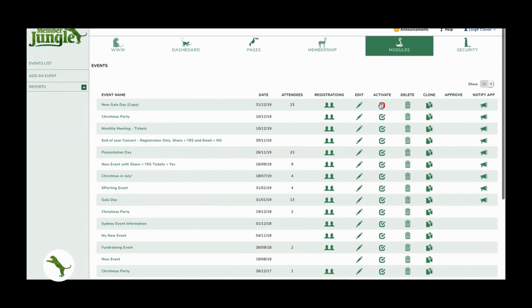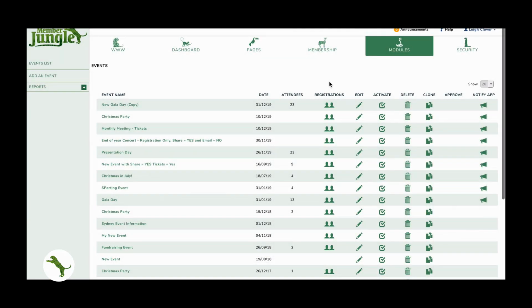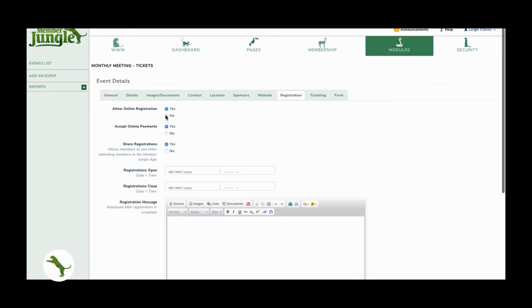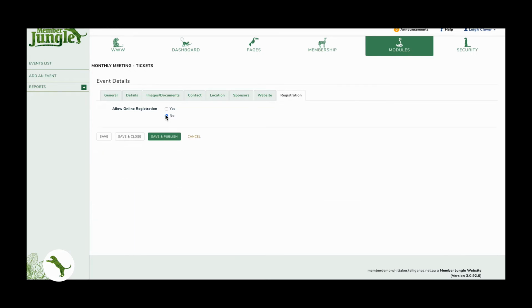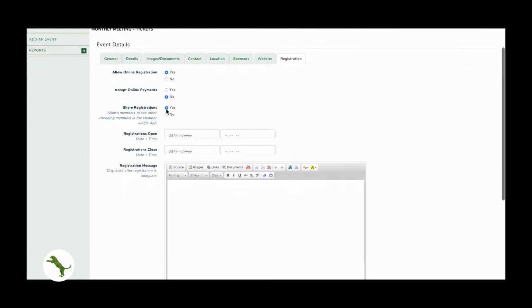The events module is one of our most used modules in the Member Jungle system. So within here, you have the ability to create multiple events. You can upload a lot of different information and promotional criteria about your event, and you can choose that it just has no online registration, so promotion only. You can choose online registration. You can choose to share the registrations on the mobile app. So that means that anyone else that's using the app can also see who else is coming.